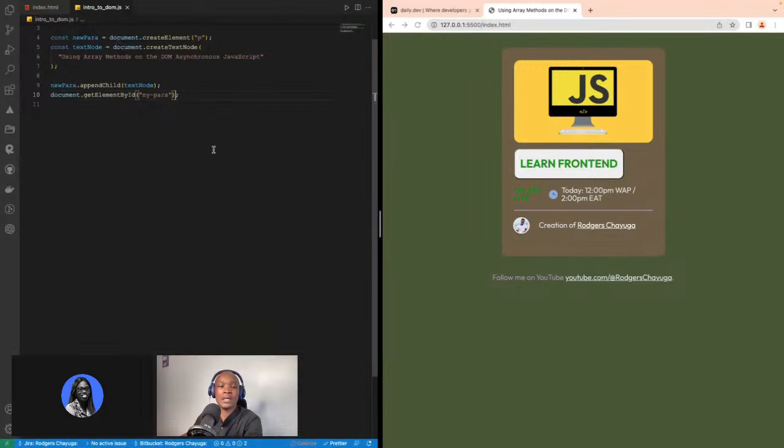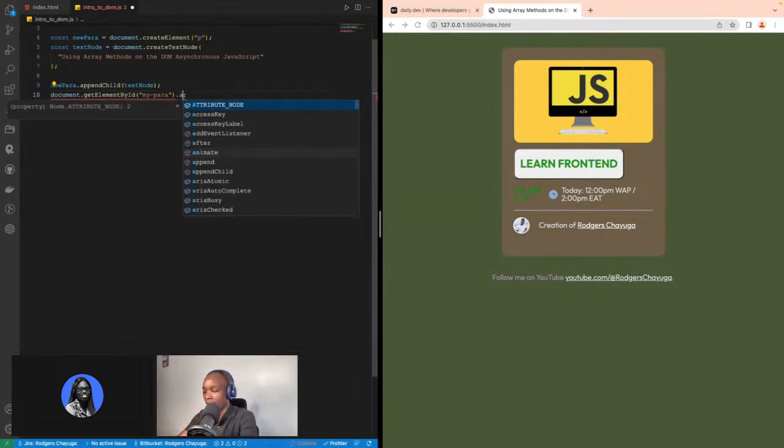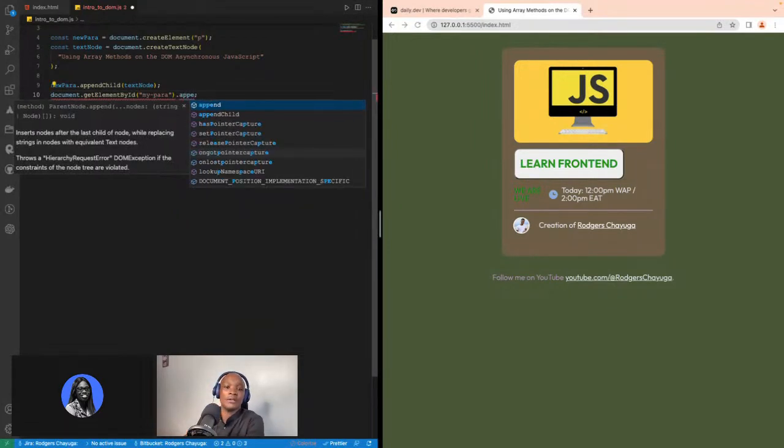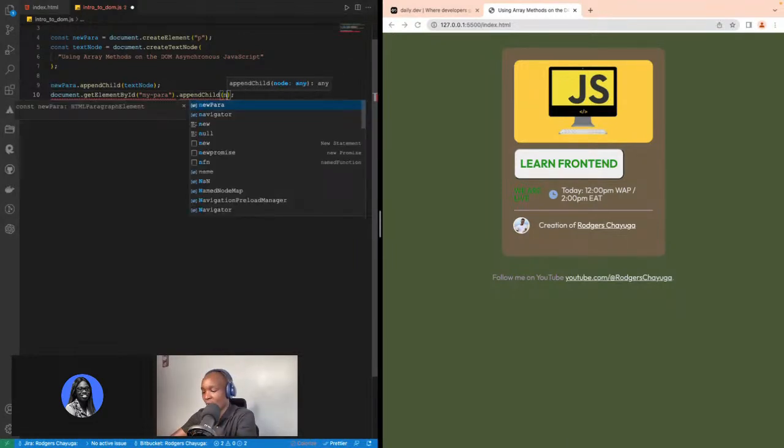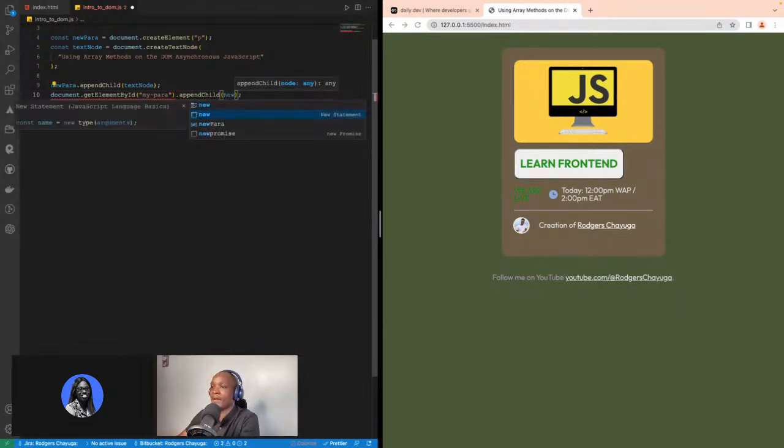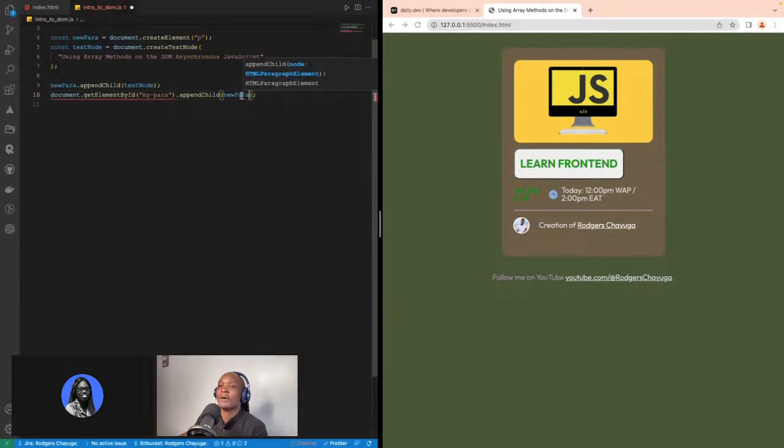Now after that, what else? We've already selected it. Now we are telling it, I want you to append the child that you are having, and that child is called the new para. So this new para, it is this one. And remember, we updated it here by adding the text node, which is here. So let's see what's going to happen.